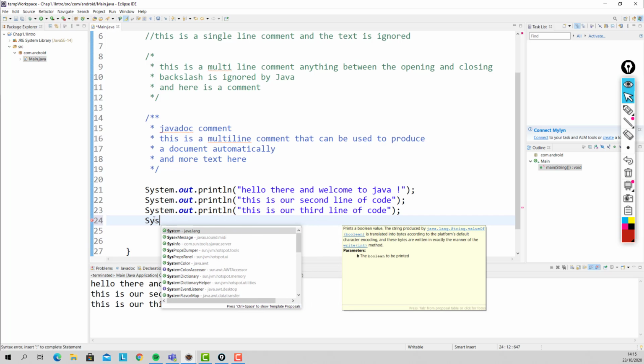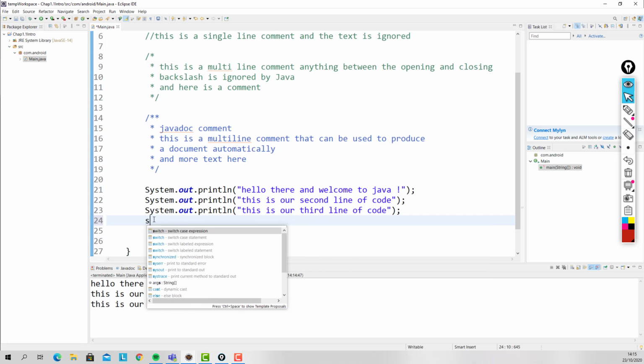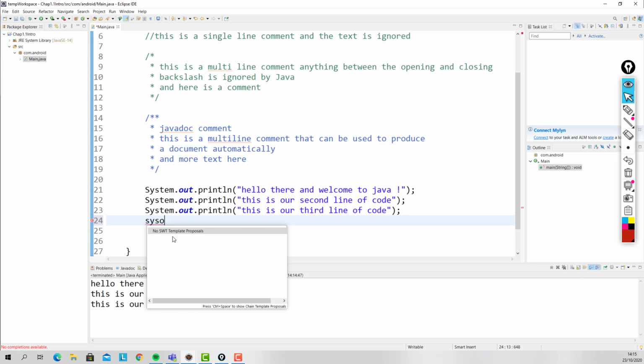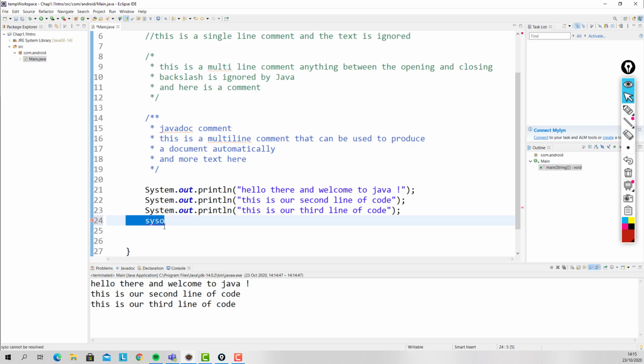The easiest way to do it is type in syso, then you press Control space. Oops. Okay, hold on. Give me a second here again. I need to do that again. So it's syso, and it's Control space.